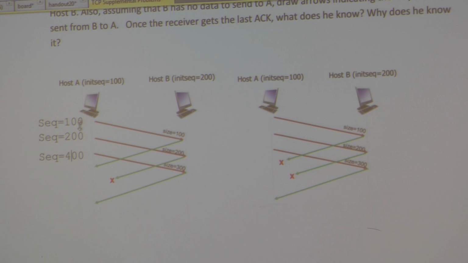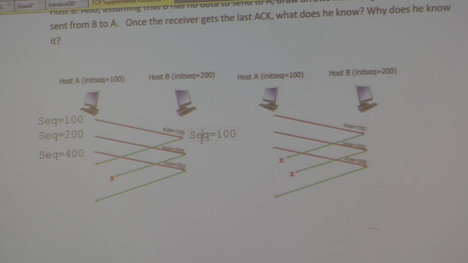So the first one arrives fine, right? So the ACK should be 200, right? ACK equals 200. And then we got this one, which is going to be 400. Oh, we got a problem though, right? The ACK is lost. Now, what's going to be the ACK to the last packet? Same, right? Should be 400 plus 300 equals 700, right?